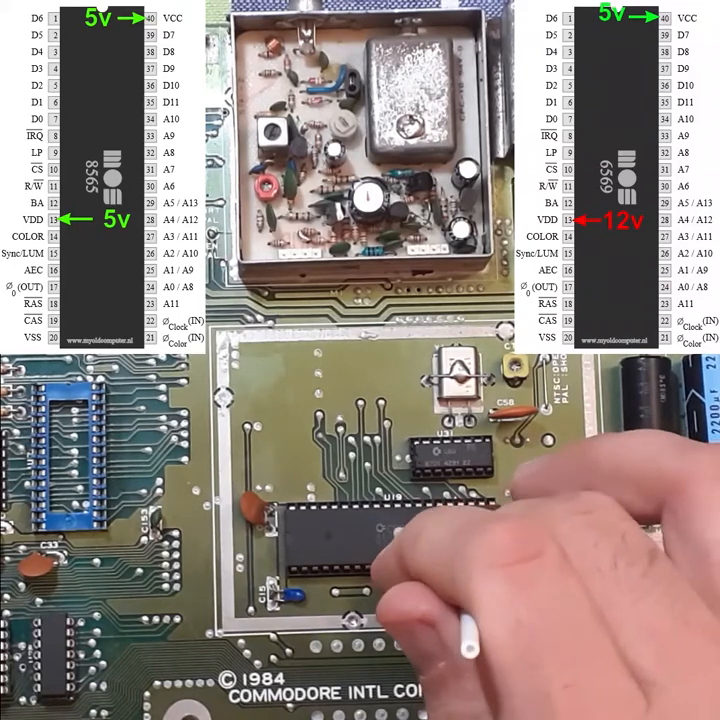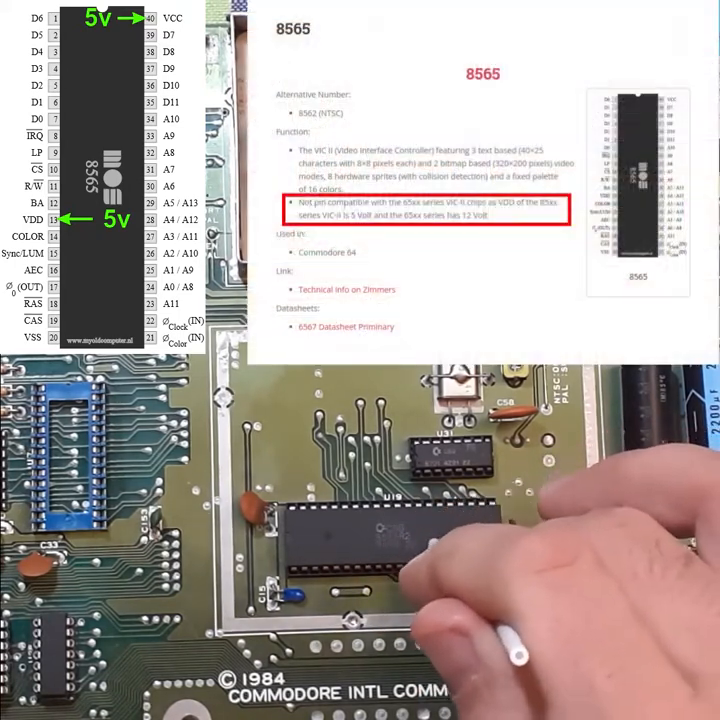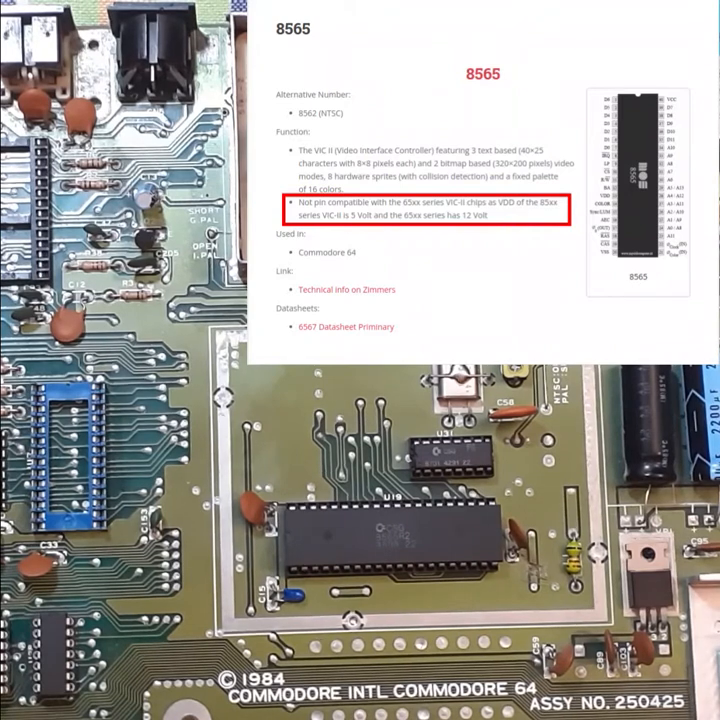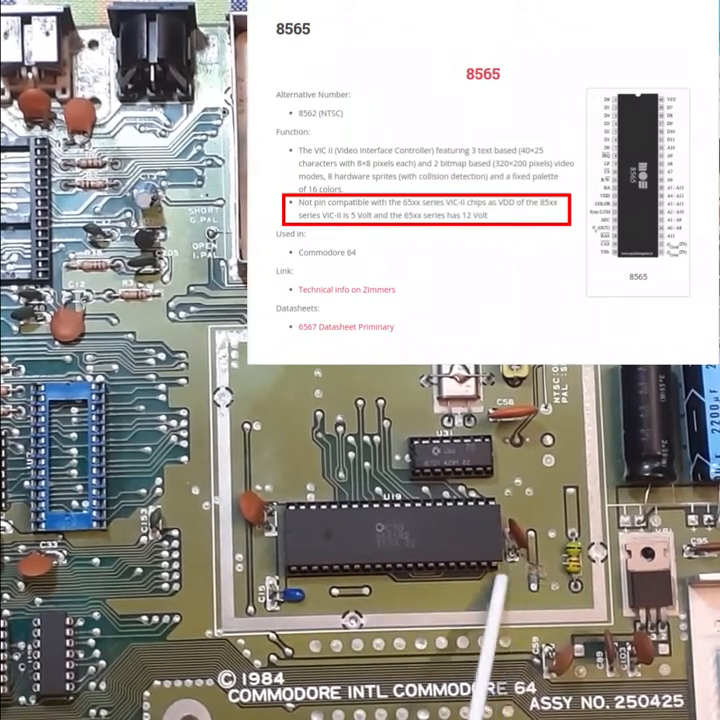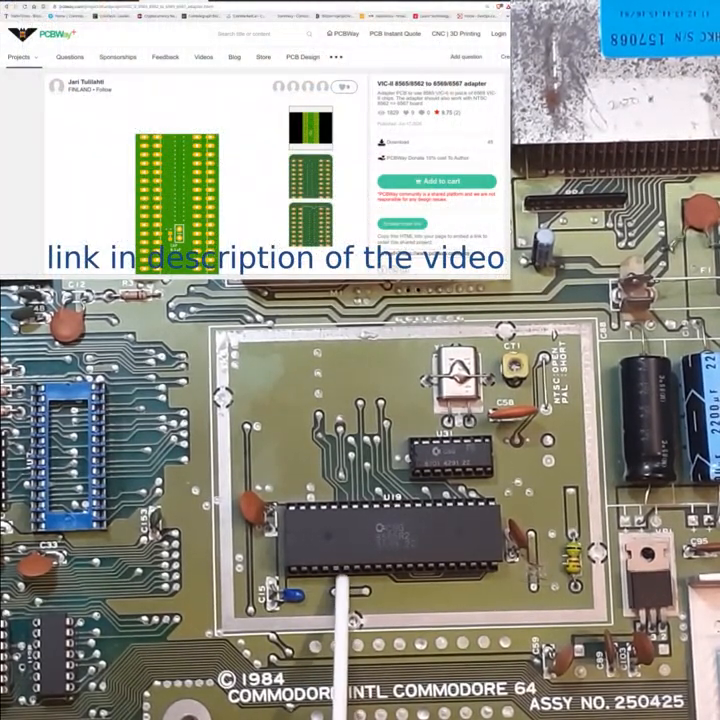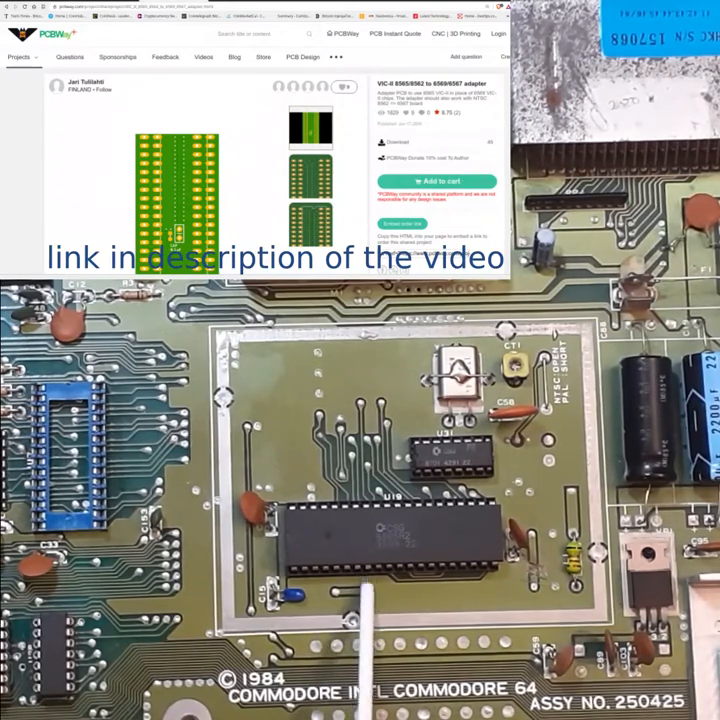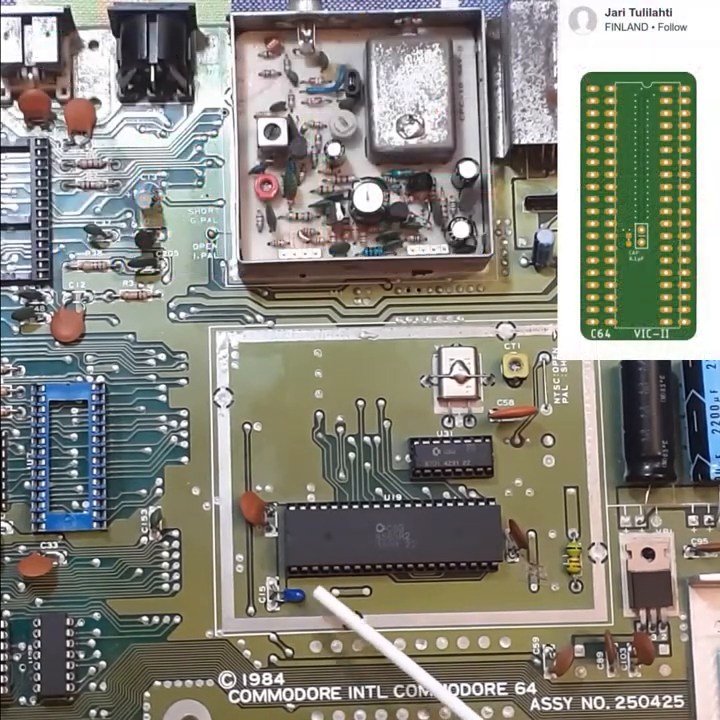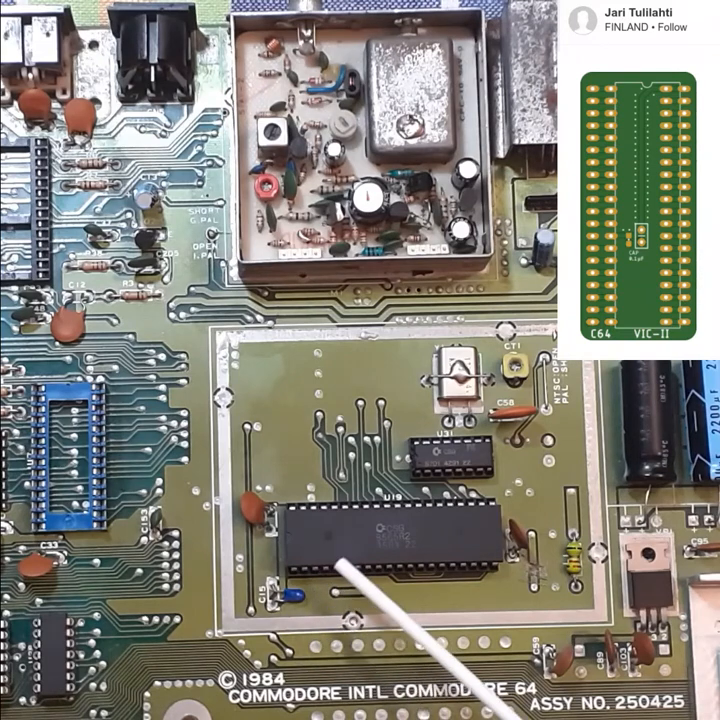Like you see, this one is an 8565 chip, and it's already installed on this board, so it's possible. If you want to do this the easy way and a clean way, without any modification to the main board, I would highly recommend that you use the adapter board made by Mr. Jari. That is very easy to use, and like I said, you don't have to do any kind of modification to the board itself. You just place this little adapter between the socket and the VIC II chip, and you can remove it and still have a main board in the original state.